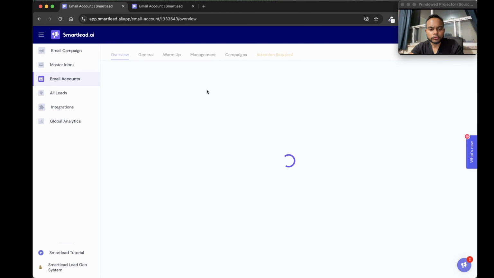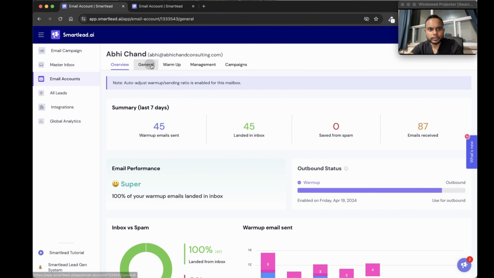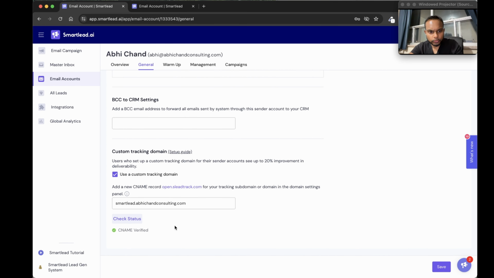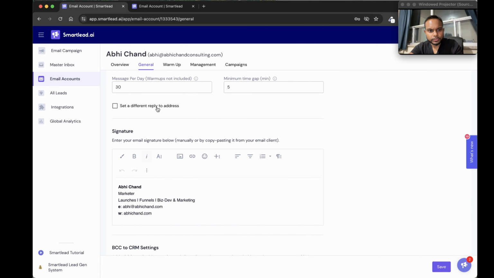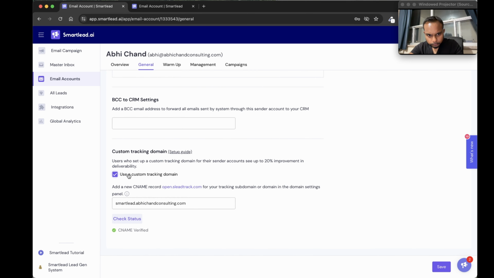And to set up the custom tracking domains, this is what they look like. So for each domain, we go at the bottom and we enable use a custom tracking domain and just write smartlead dot whatever the domain is dot com. And let me show you how to add this CNAME in Namecheap.